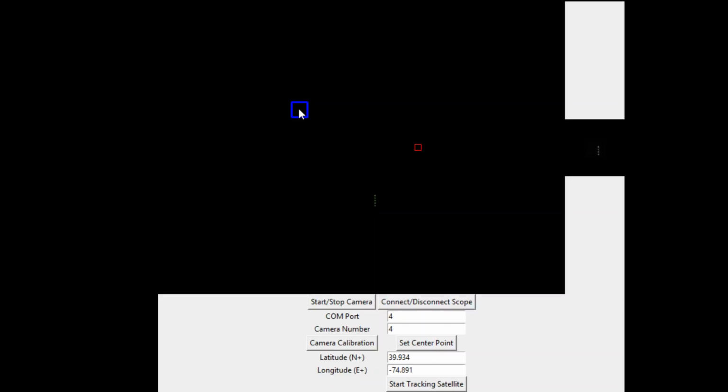So once you've calibrated the camera, you've set the center point, and you've selected the orbital elements file and connected to your telescope, if the camera's started, you're ready to go. All you have to do is click Start Tracking the Satellite, and then it will begin tracking based on the orbit.